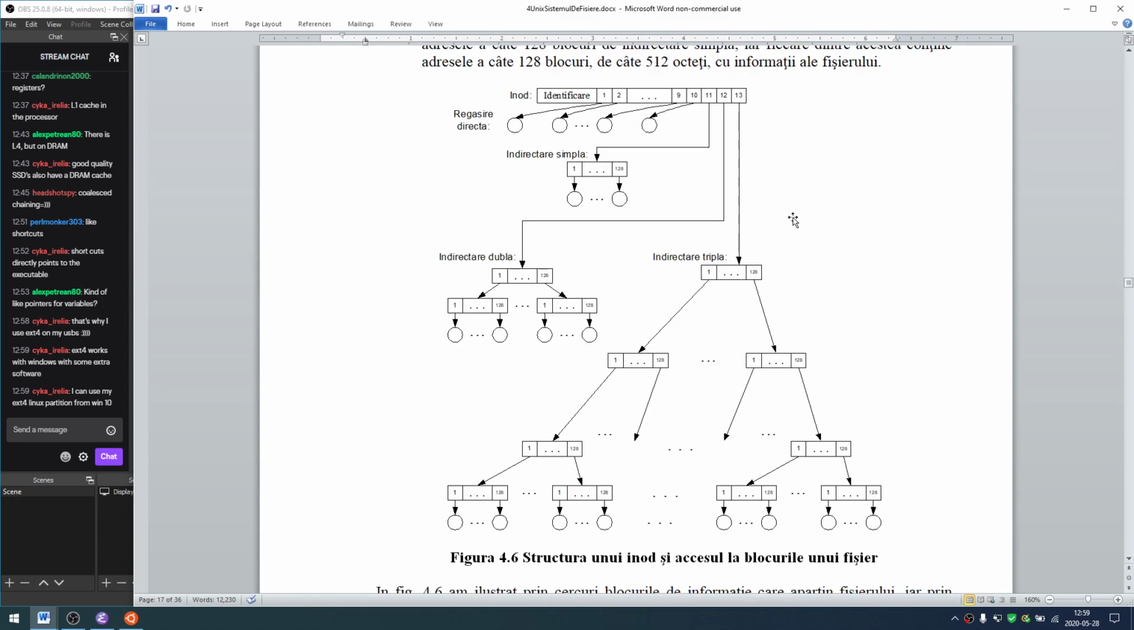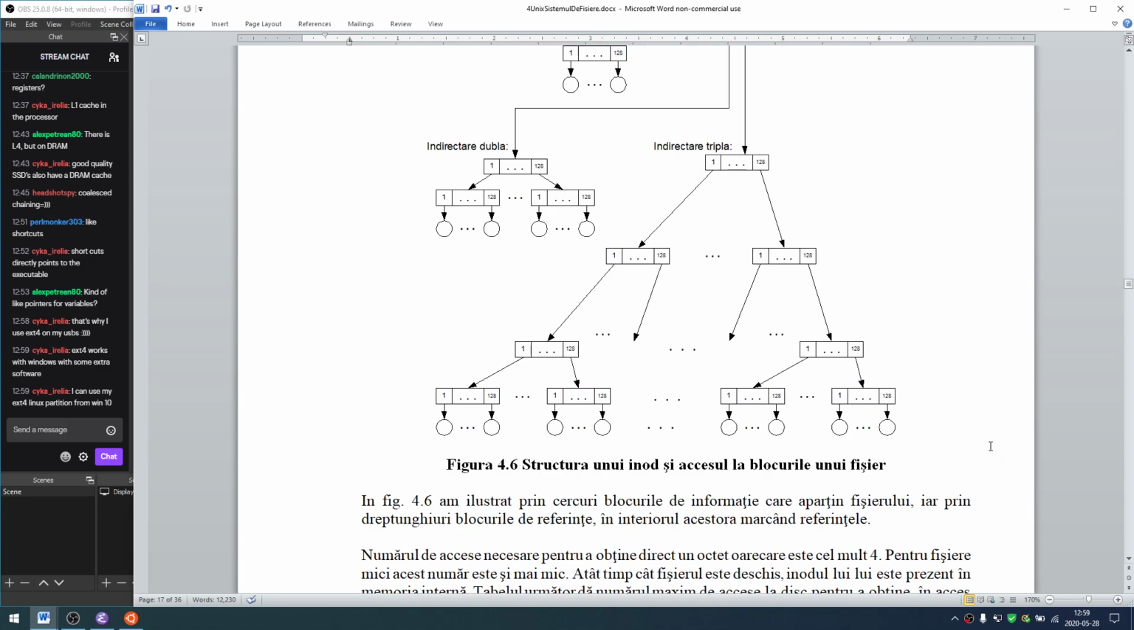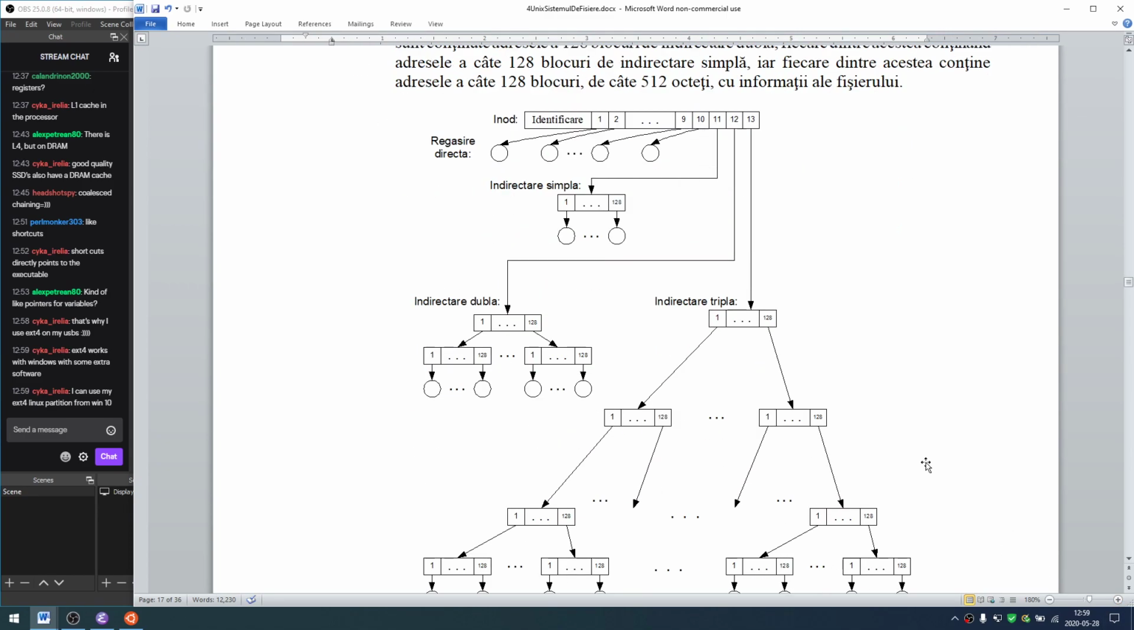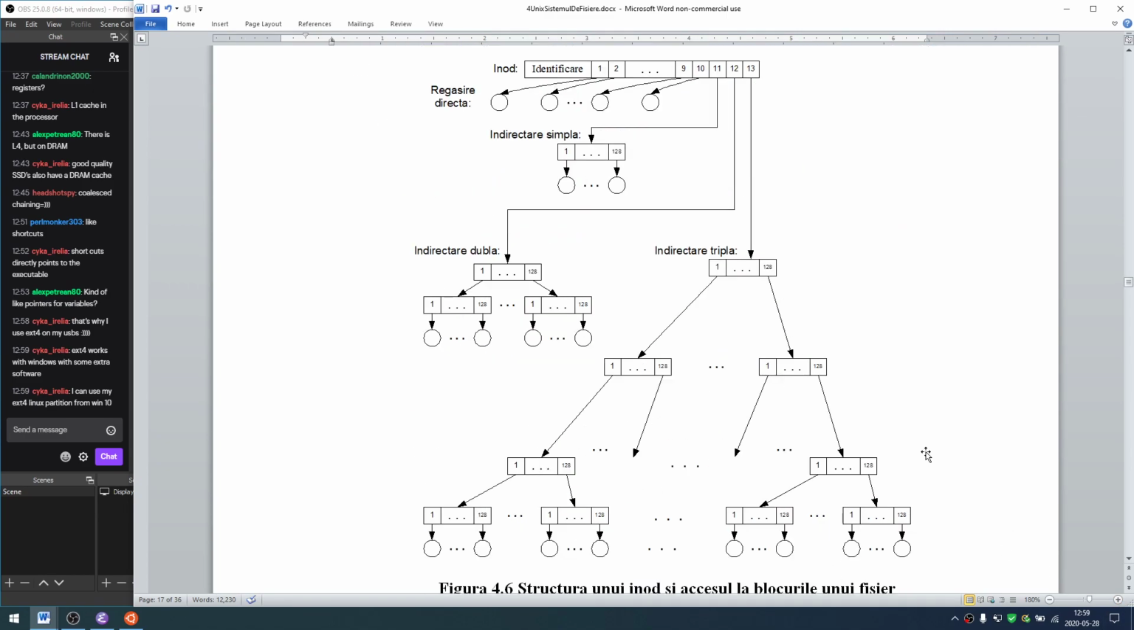So this is an inode. Let me tell you what that actually means. This is how Linux keeps track of the blocks of a file. It has this structure, which has an initial part with identification data. We'll see it later. And then there are a bunch of pointers toward data blocks.